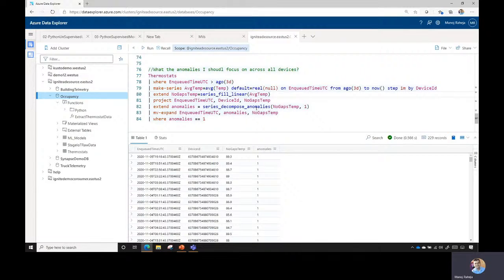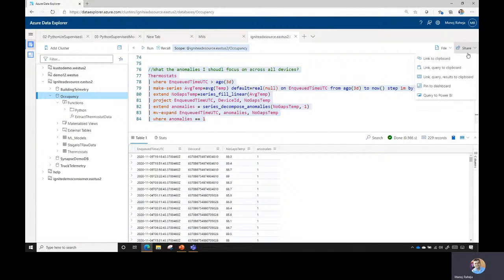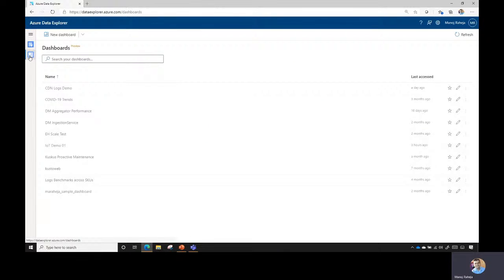You can take this and create dashboards. It can be very easy. So let's say you want to create a dashboard from here. It's easy to go to share, pin to dashboard. Once you pin it, it's going to appear on a dashboard. I'll quickly show you how the dashboard looks.